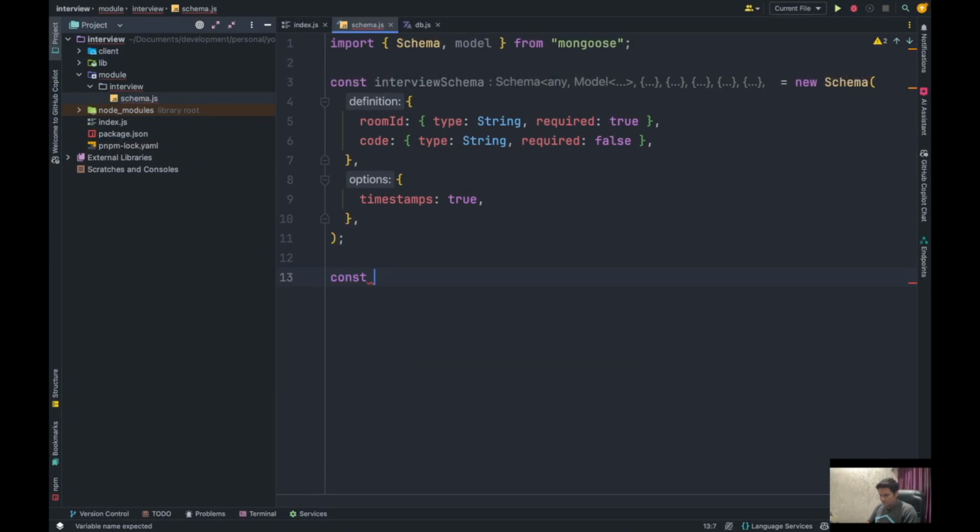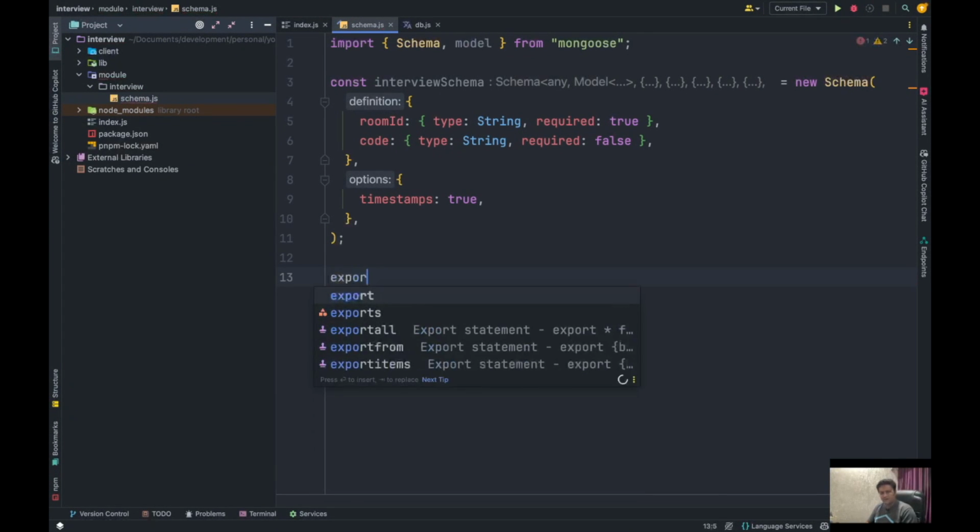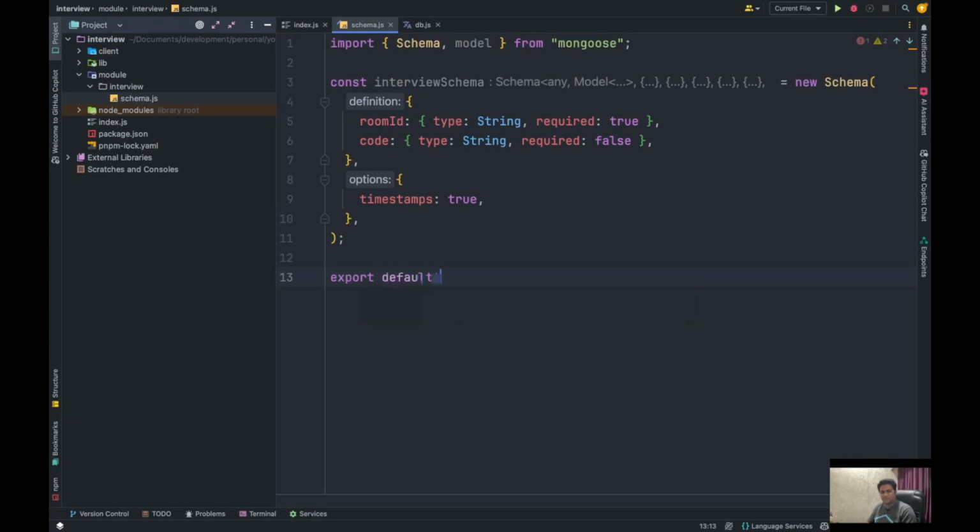And now we have to create, or maybe just export default model interview, and this will have the interview schema. So this is okay. We have our schema here.